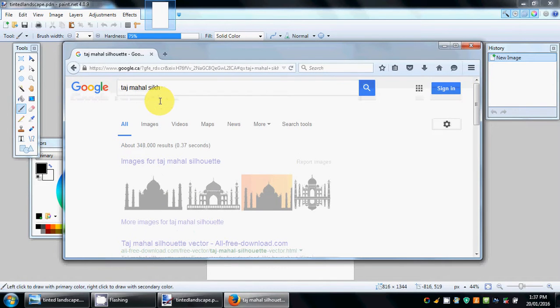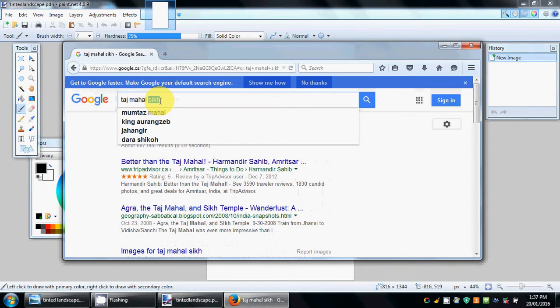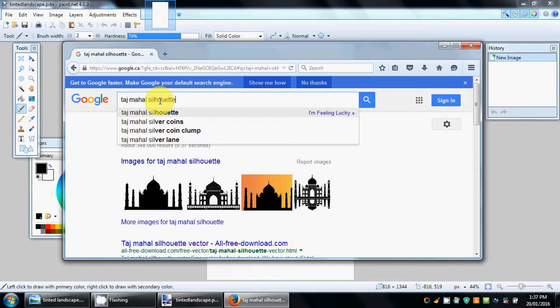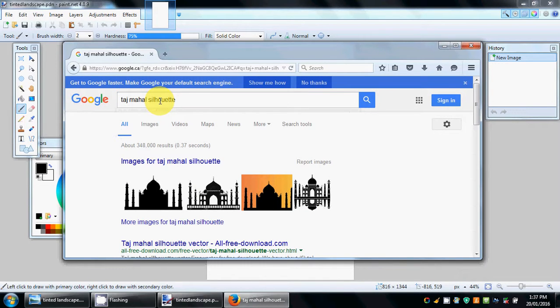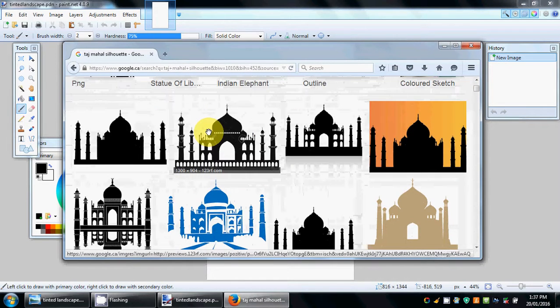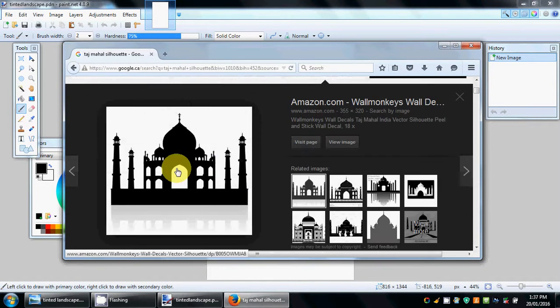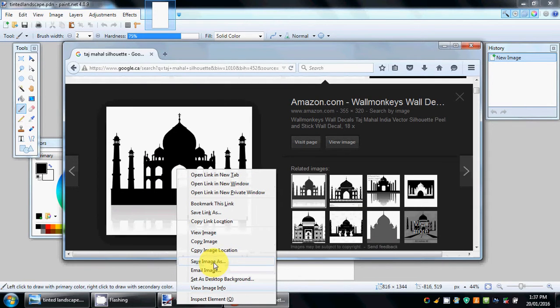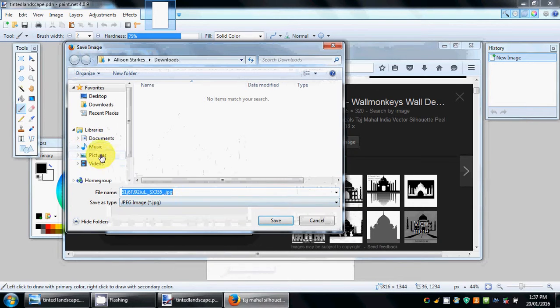The reason why I want a silhouette is because this will help me to choose my colors and create my layers easily. So I'm just going to look for an image that I like. This one looks good. So I'm going to save this as in my pictures as the Taj.